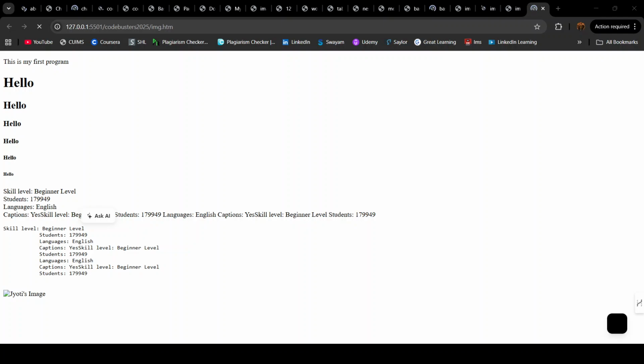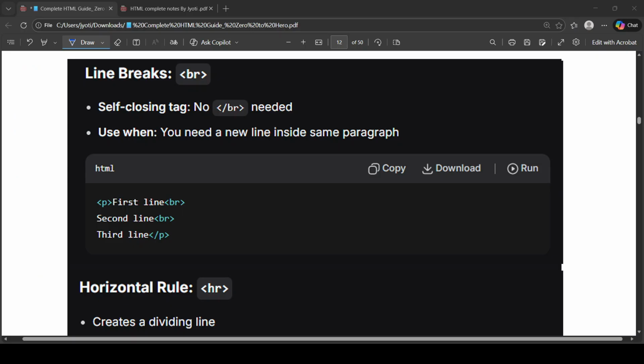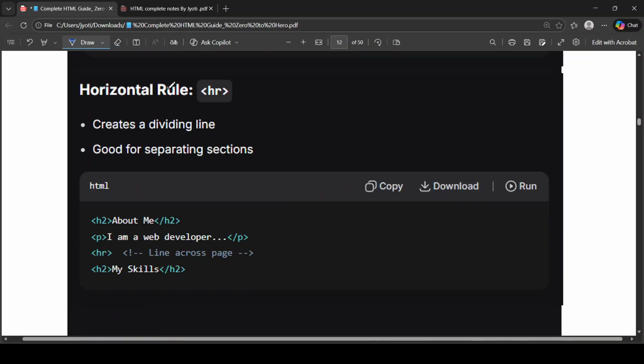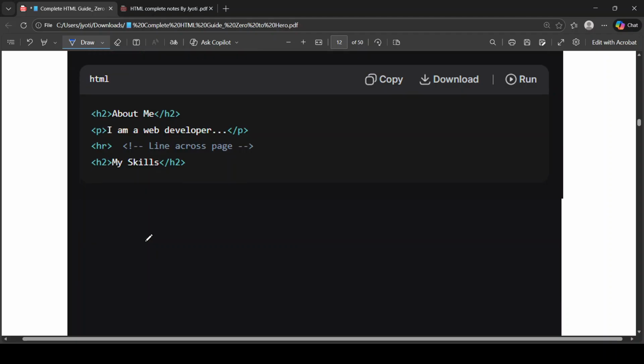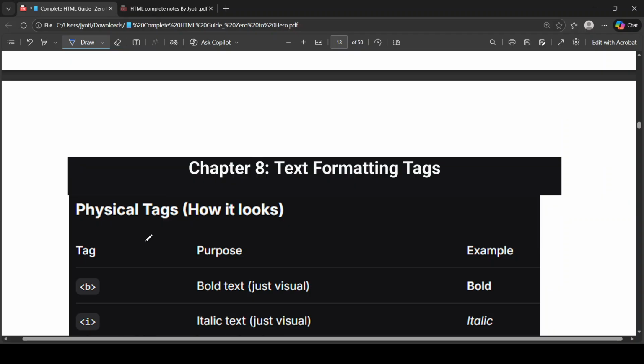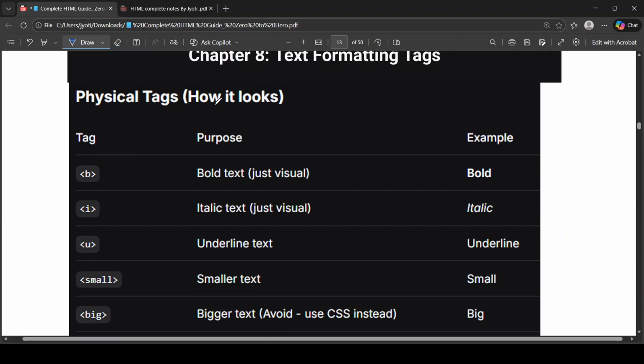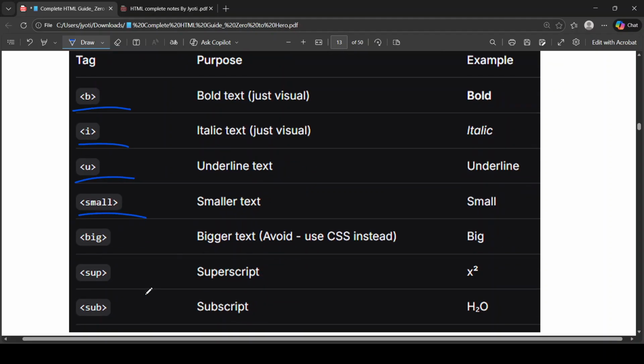So now let's proceed to the next topic. This line break must be clear to you. Now, horizontal rule: if you want any horizontal line, use the HR tag, and it will create one horizontal line. If you want to do text formatting, for bold go with the B tag, italic the I tag, underline the U tag. For smaller text you can use the small tag, and for bigger text you use the big tag.